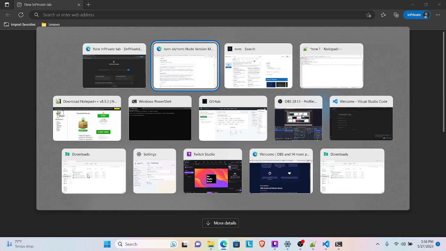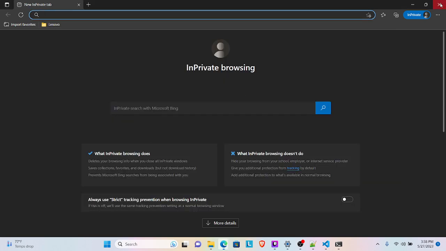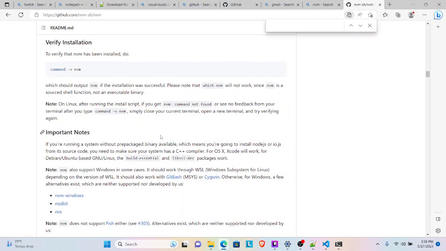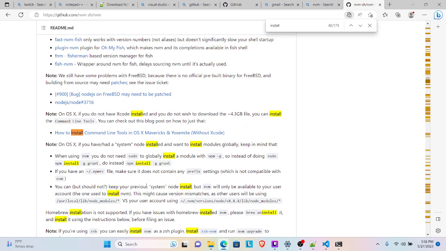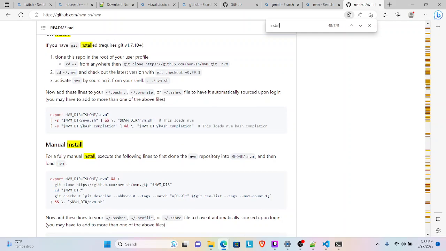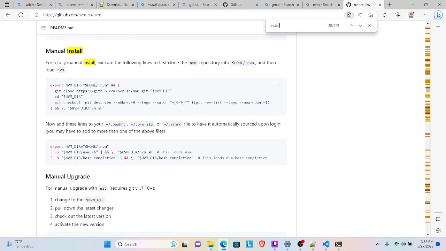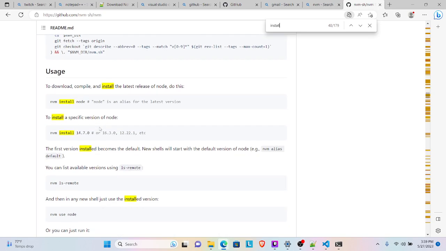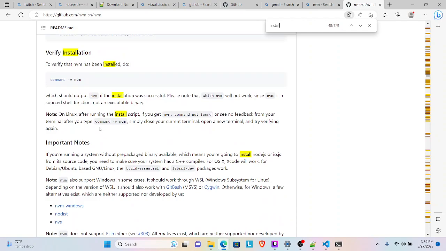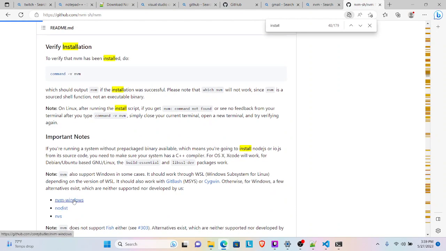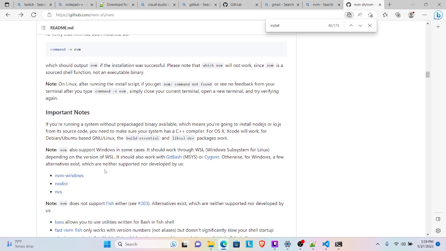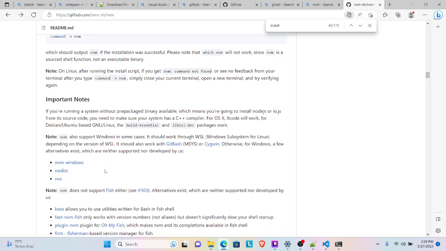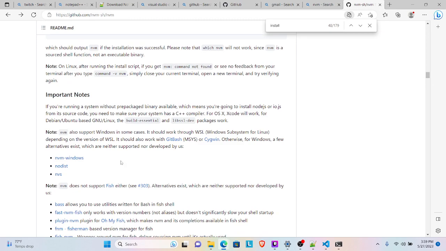Whoops, didn't mean to do that. Let's close that out. OSX, git install now. Manual install, no, don't want that. Manual upgrade. NVM Windows, let's see, let's go. Wait, what did that say? That said important notes if you're running some. NVM also supports Windows and.